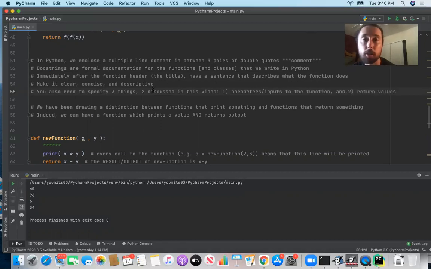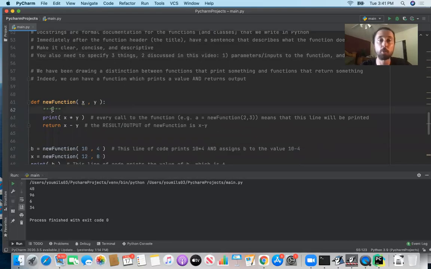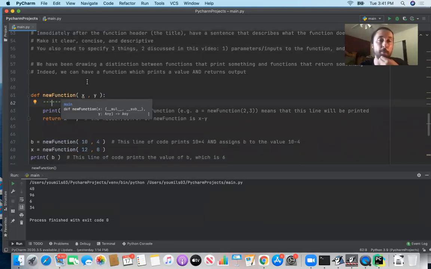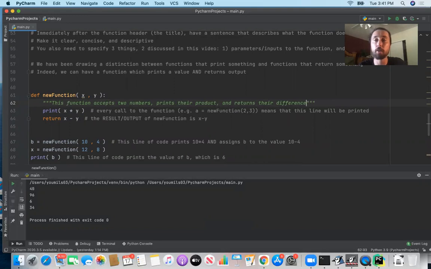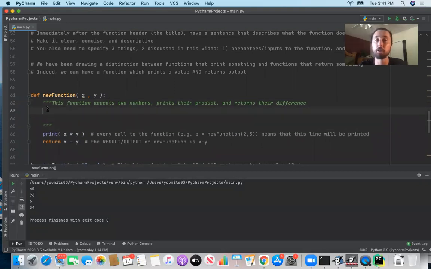So we're going to give an example of a docstring, and we want people to understand what parameters and what return values, what inputs and outputs we get in a function, and how exactly it works. We're going to provide some docstrings for a couple of the functions we wrote in this video. This function accepts 2 numbers, presumably, prints their product, and returns their difference. So this would be an example of the first line of a docstring.